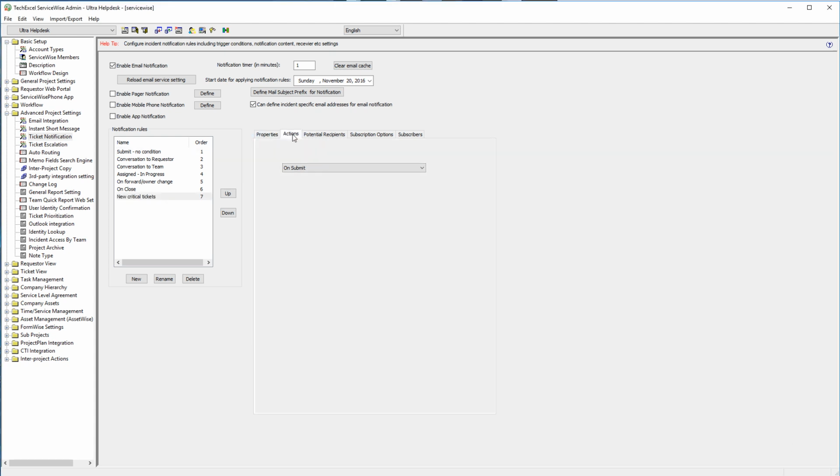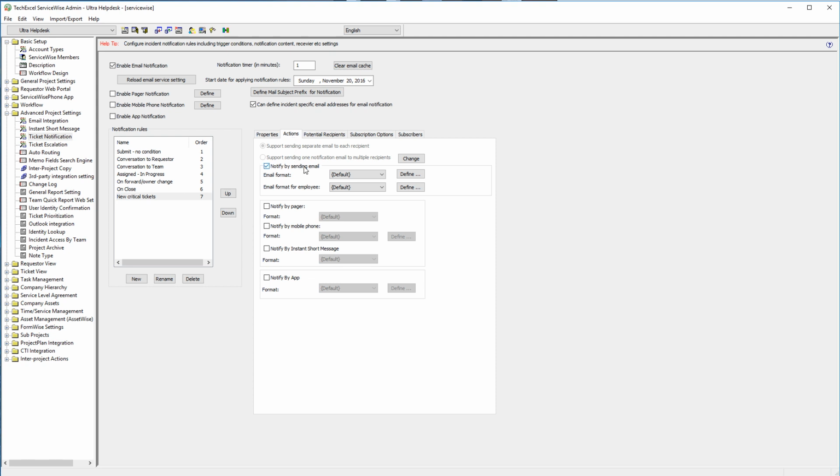Next, go to the Actions tab to choose the email format that will be used. There are two formats for every rule, one for the team and one for the end user.